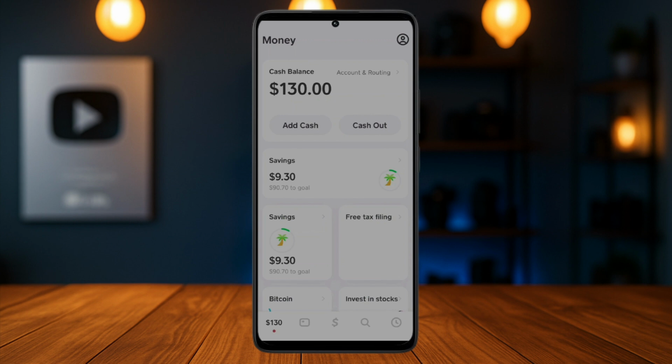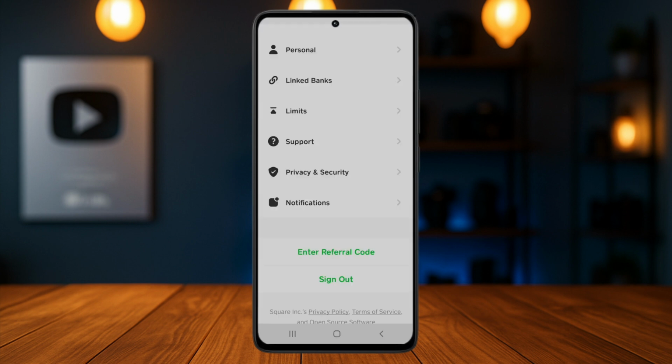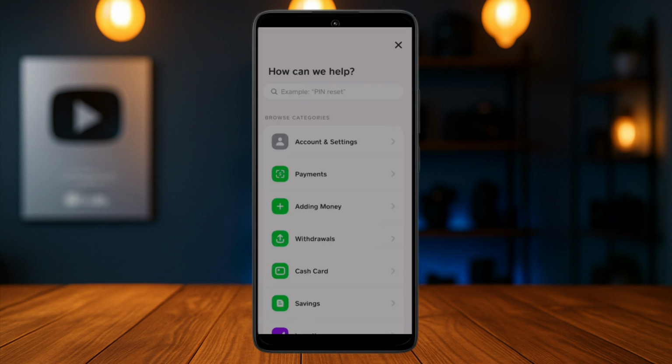Once this step has been completed, tap on the profile icon on the top right of the page. From the account page, you'll need to head over to the option which says support. So in order for you to close your account, you'll need to contact the support team or head over to the support page. So just tap on this option. Now here inside of support, you'll find this search bar on the top. You can just search for close account in this search bar right here.